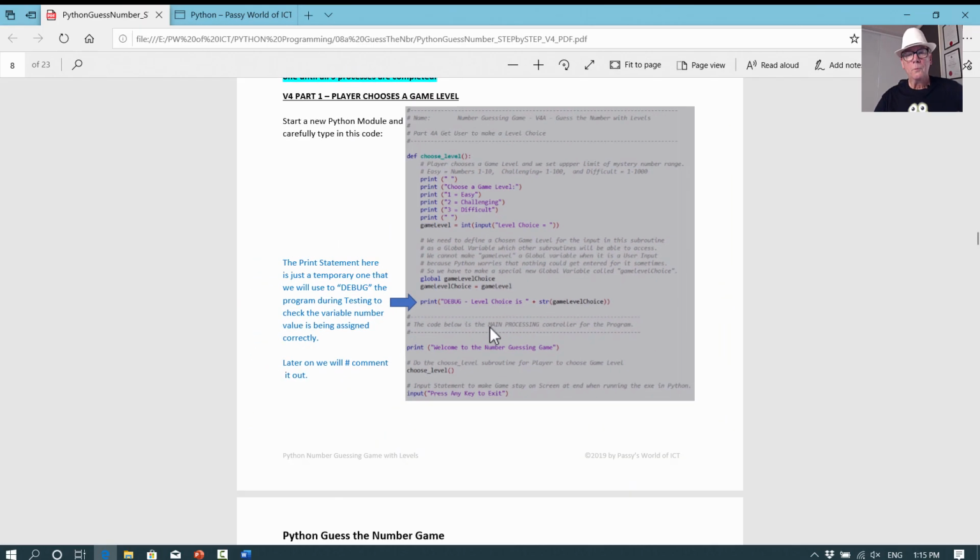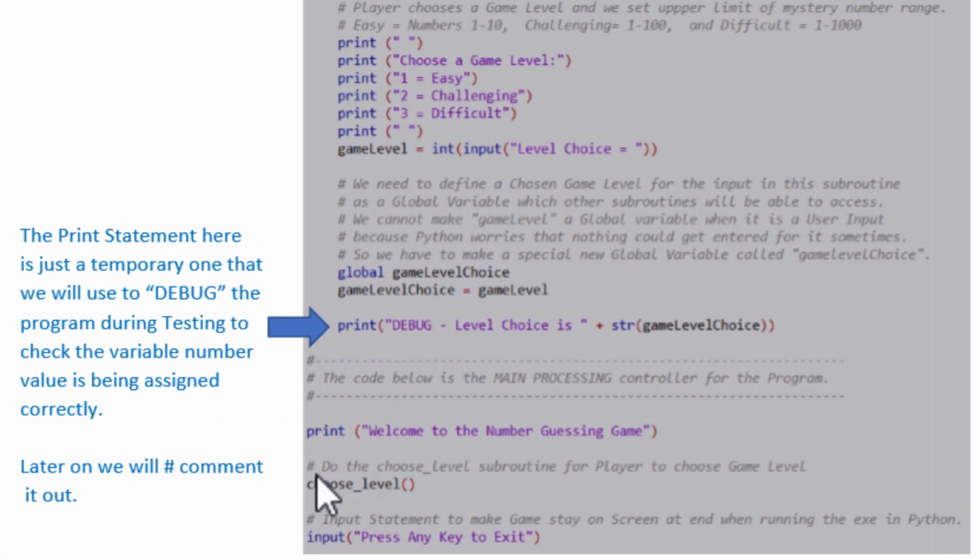And here, the code below is the main processing controller for the program. So print this, choose the level, subroutine for player, and choose level. So it's going to go off and do this subroutine, then it's going to finish.